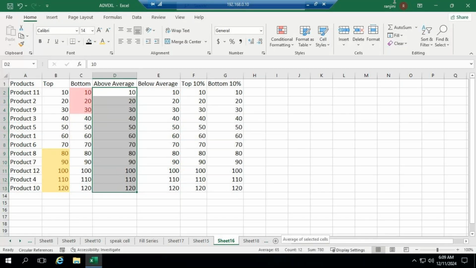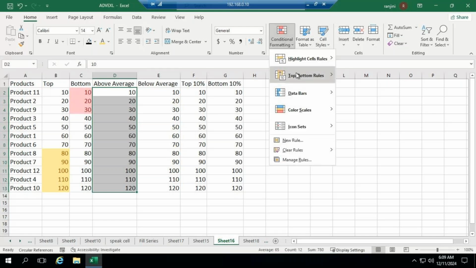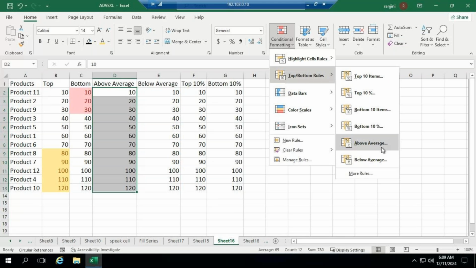Okay. So above average. So you can go here, above average. What is the average? It is 65. Okay. Average it is showing you for 12 rows. Average is 65.